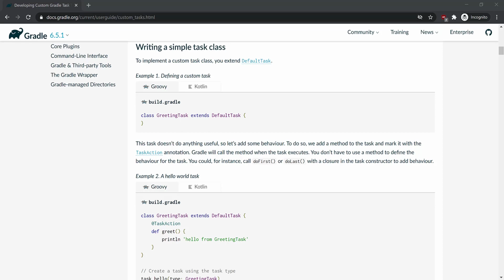In this lesson, we are going to talk about how to create a custom task that extends the DefaultTask class. A custom task type is a Groovy class which extends the DefaultTask class. There are other task types which we can extend from, but in most cases, the DefaultTask is the right choice. Now let's look at this example in the Gradle documentation together.